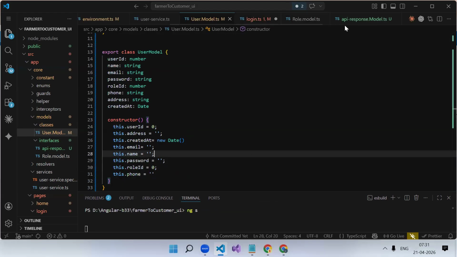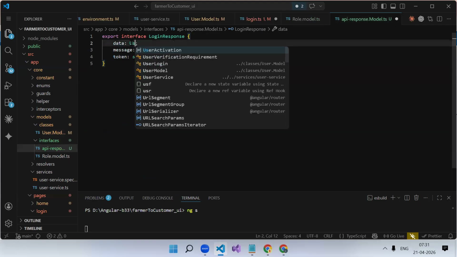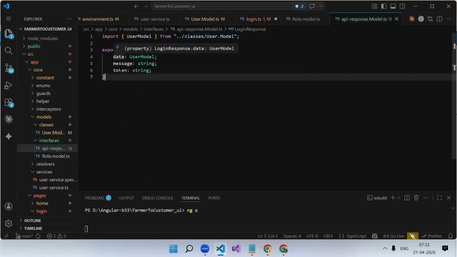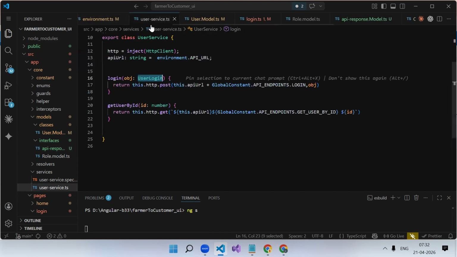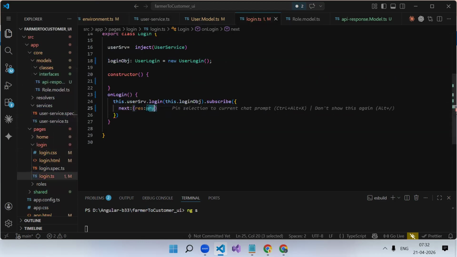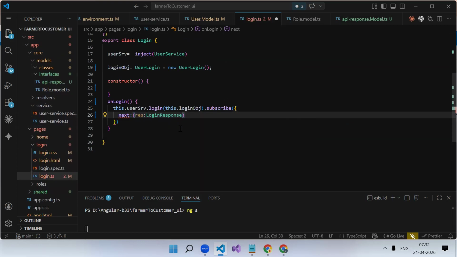Now in our login response model, here what you are going to get is user data. So that user model you will add over here. So now your login response is correct. In your login API response, you will get data, message, and token. And in data, what type of data are you getting? User model. So this is how we strongly type everything. You don't use any anywhere. Now in your login component, instead of any, you will add login response model like this.